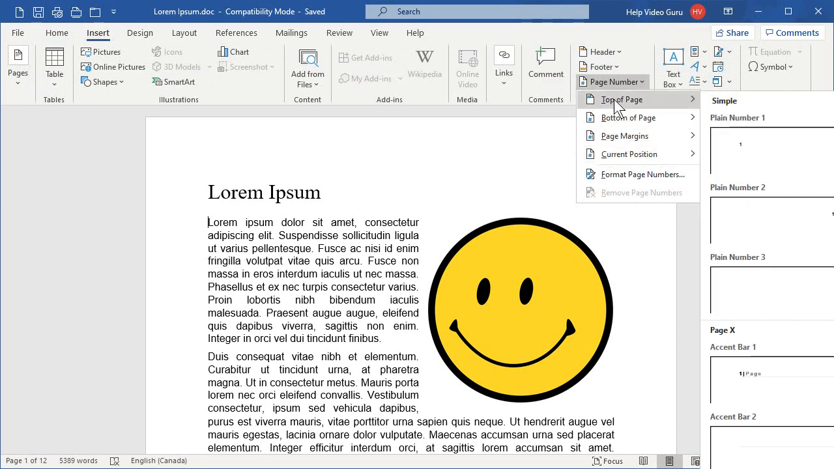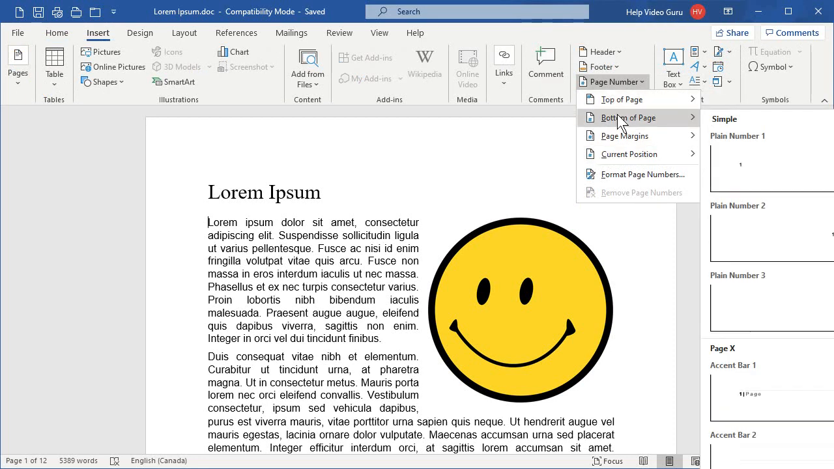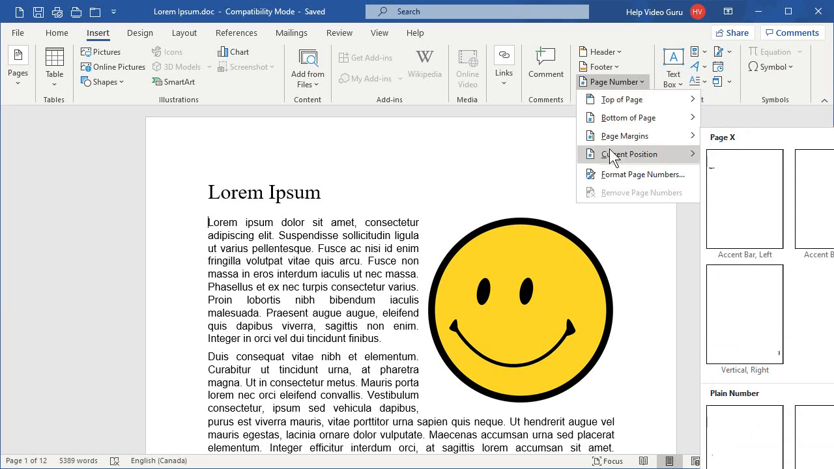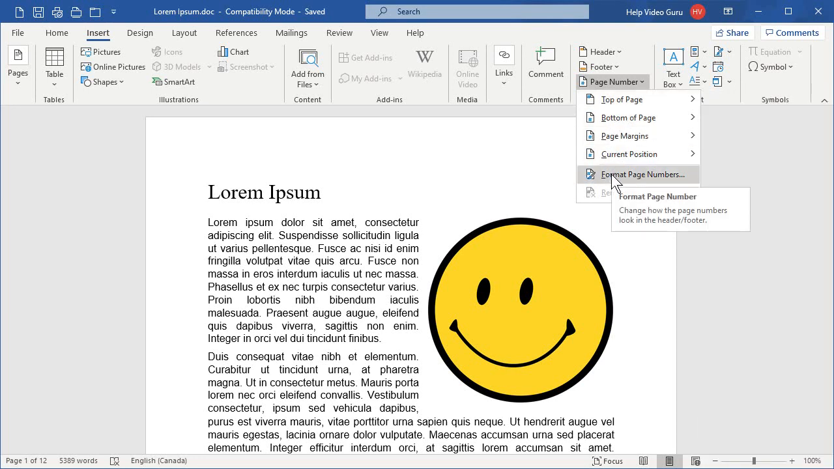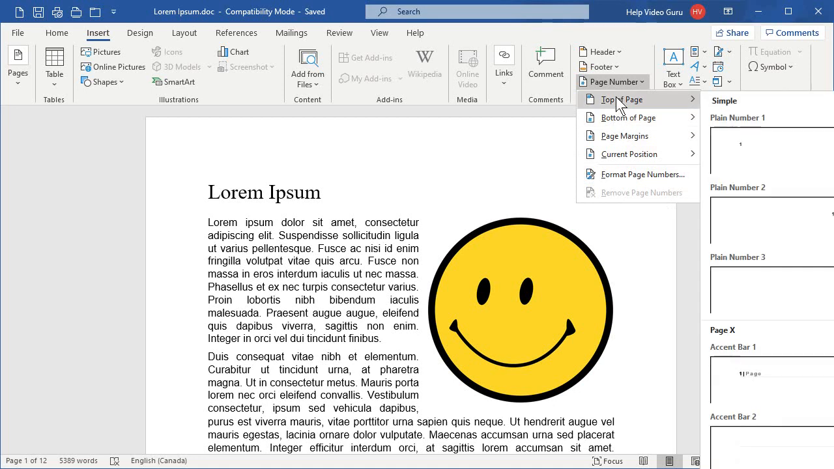We can put page numbers on the top of the page, bottom of the page, page margins, current position, and there's an option here to format the page numbers. All right. So let's go ahead and do a top of the page one.